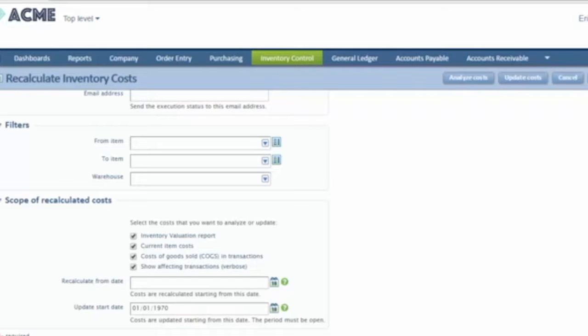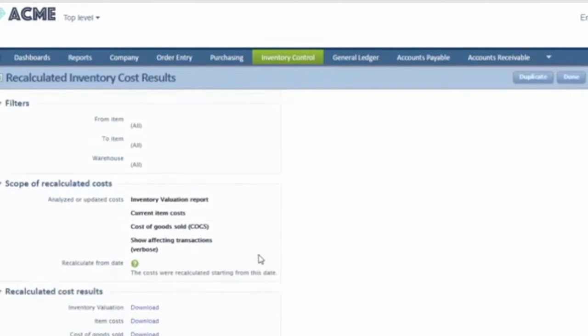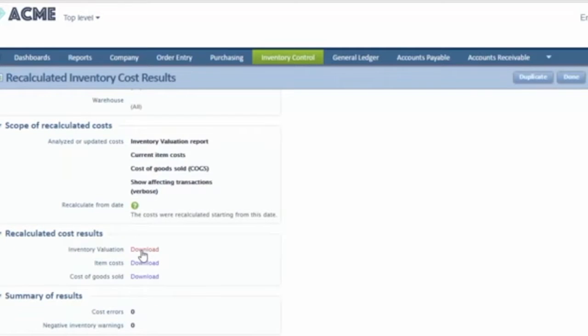The Recalculate From date is where we start calculating the costs. We'll include any transactions from that date forward that affect the cost of the item. You can set the Recalculate and the Update dates separately or to the same date. Once we've finished recalculating, you can review the resulting spreadsheets and decide if there are any adjustments you need to make before you run the update.